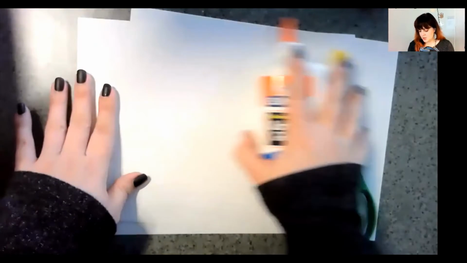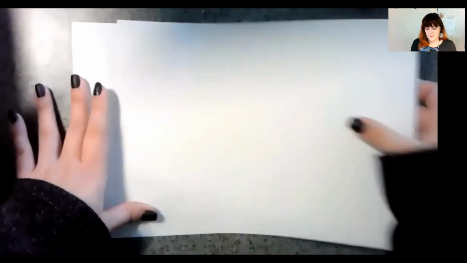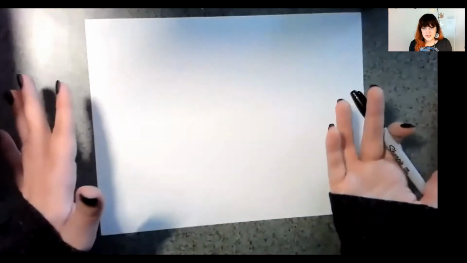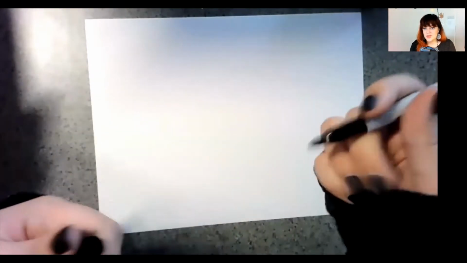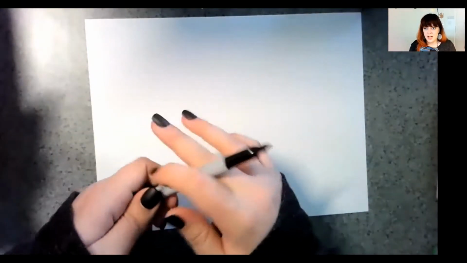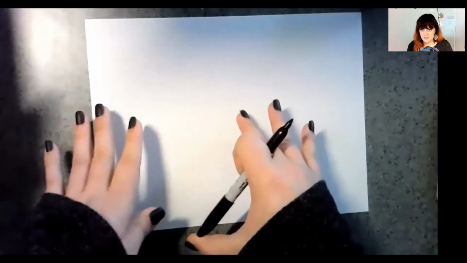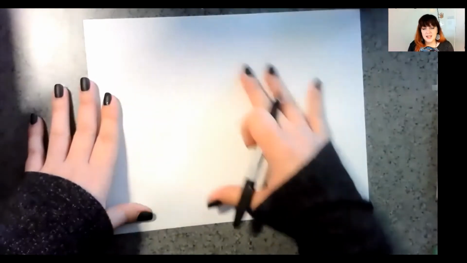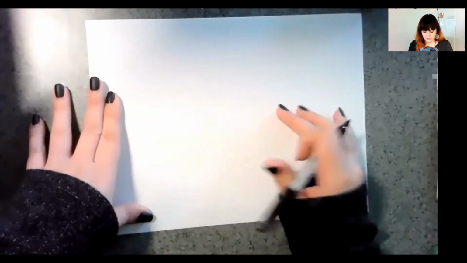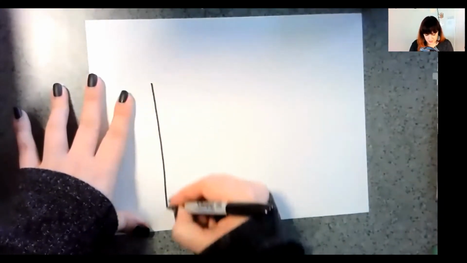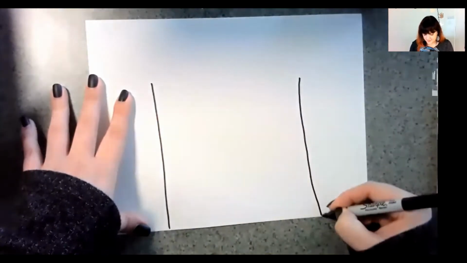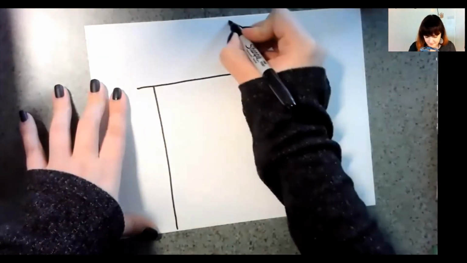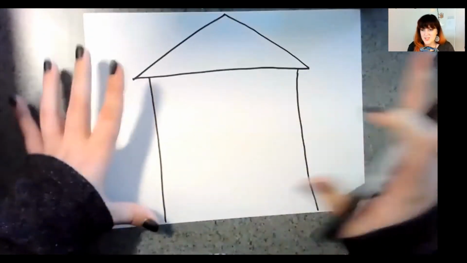So you're gonna start with one paper, and all you need to do to start is to draw a simple house. And you can make yours look however you want. I'll show you how I do mine, and you can either follow along and do the same thing or do your own design. The important thing is that it's kind of large on your paper, so you have plenty of room to work. So for mine, I'm gonna start out with two straight lines and a big triangle on top.